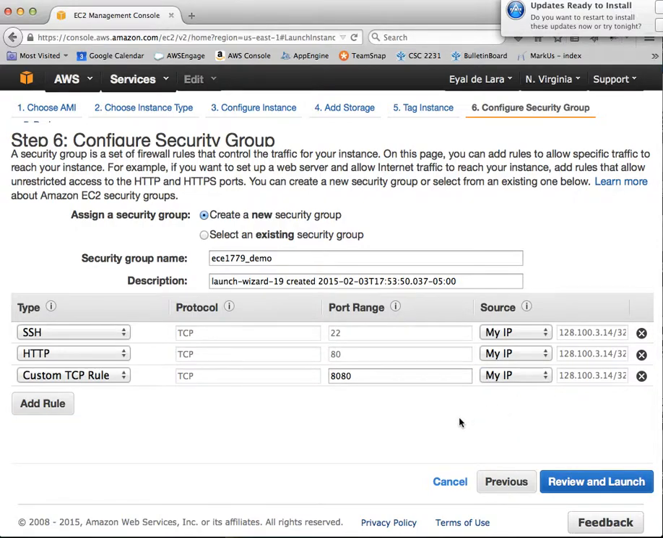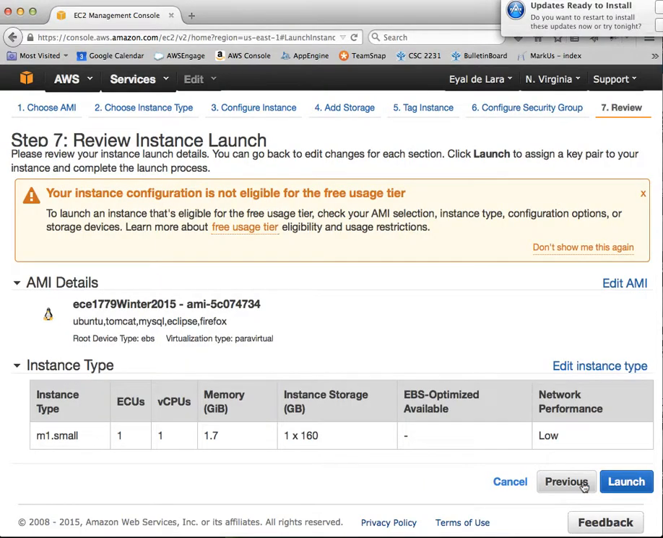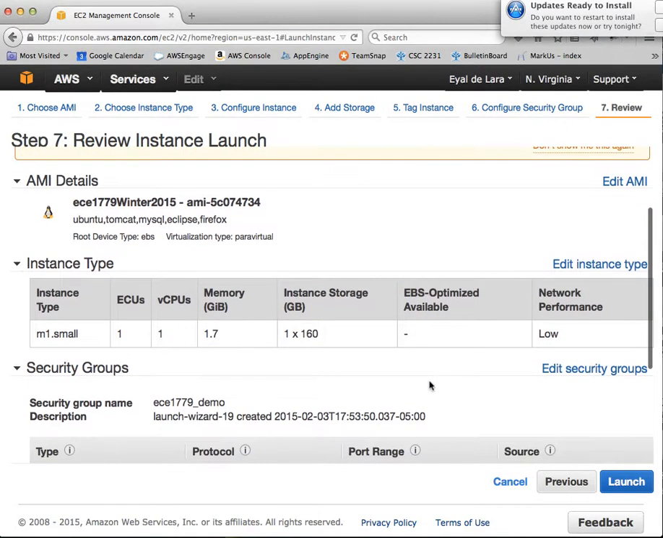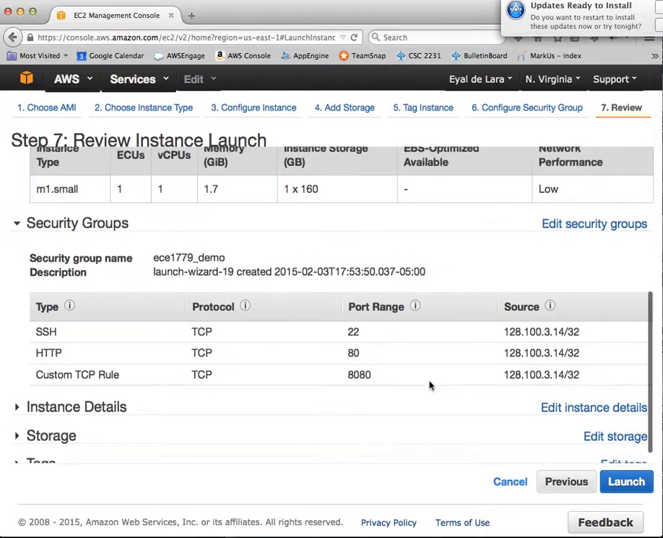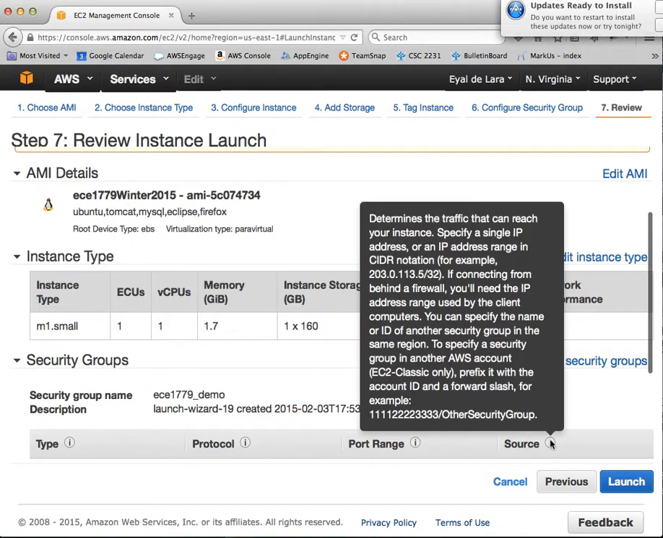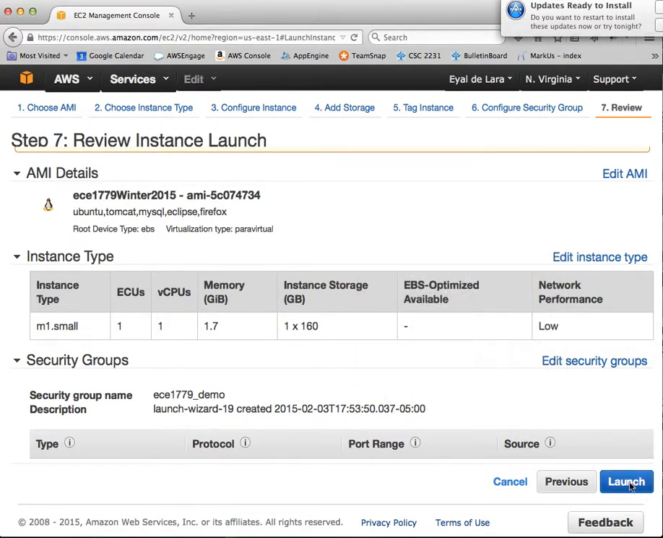So try to be very conservative with your firewall rules, because this is effectively putting the VM on the network, and if you just open it to anyone, well, anyone can try to connect and break into your VM. We then click on Review and Launch. You will see that it's giving us all these details about the VM that we're about to start, and we click Launch.